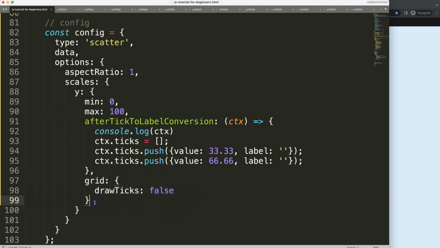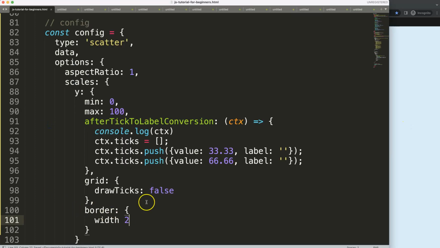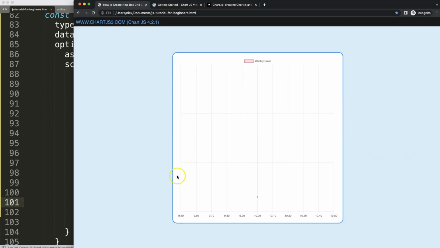So what I'm going to do here, comma, I'm first going to make a tick border. I say border, and this border will be width of 2 pixels. If I save this, and I think I forgot a comma here or something like that. A colon. Make sure you have a colon there. There we are. So now it's thicker.